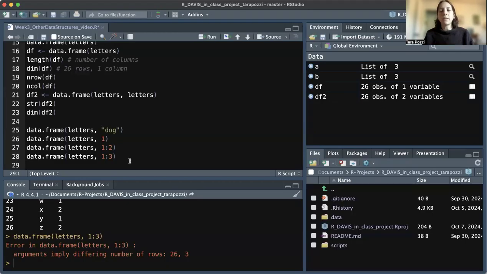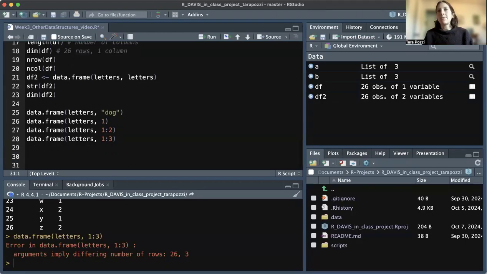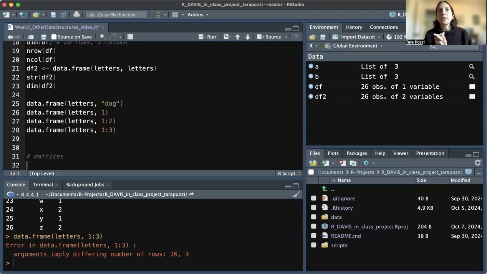So that's all I'll say for data frames right now. We're going to be working with them a ton, so you'll get familiar with sort of the ins and outs of them. One other type of data I wanted to bring up are matrices.